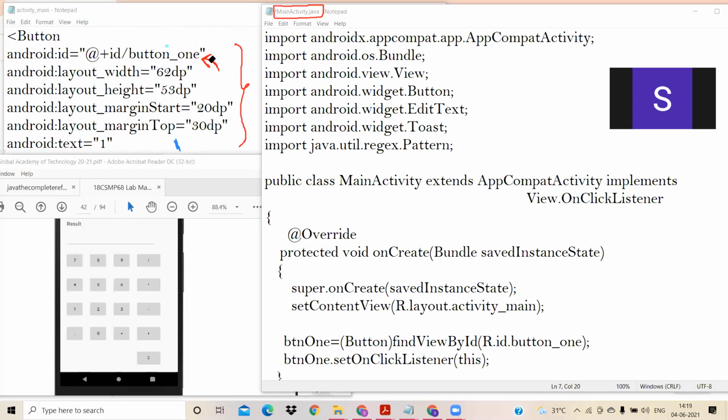So we are done with this. Now, with respect to this XML document, I'll be creating the corresponding application. But this application is not interactive. What is interactive? If I click on this button, the one should be displayed in my text box. In order to make this interactive, I need to write Java code.